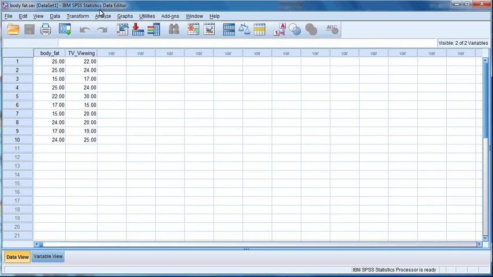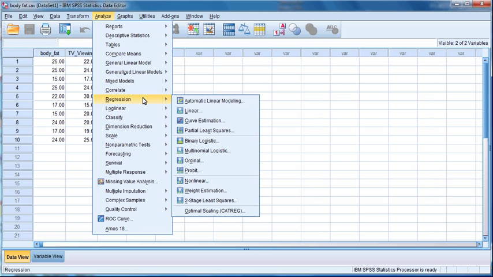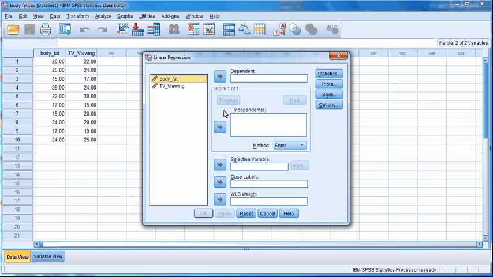Click Analyze. Click Regression. Click Linear. This has now opened up a window called Linear Regression. Click Body Fat, and then click the arrow next to the word Dependent.